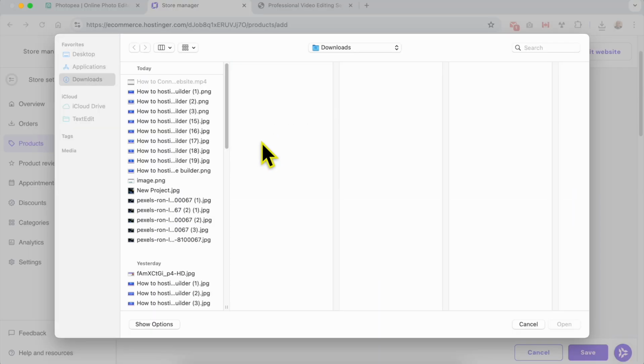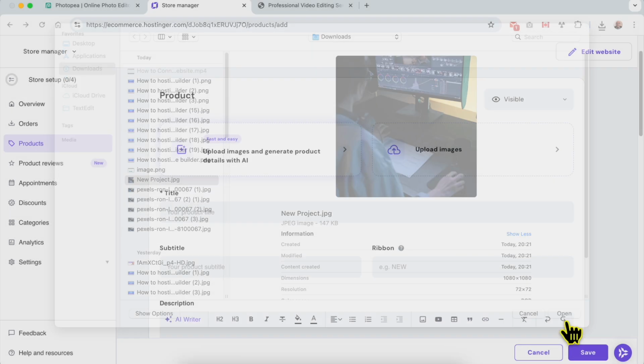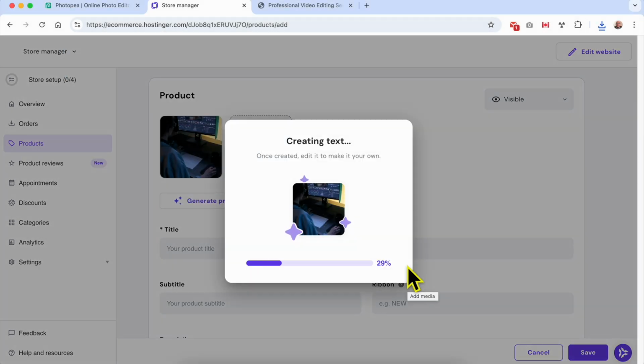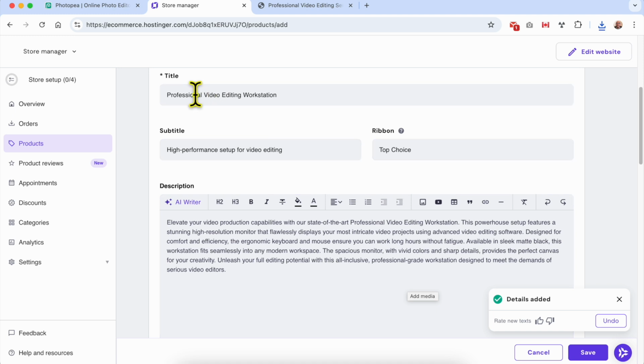Now upload my image, locate your optimized photo, and also in the square, because square photos look good on PC and also on mobile. Upload your photo. Now the Hostinger AI creates text for us. And let's read the title: Professional Video Editing Workstation.